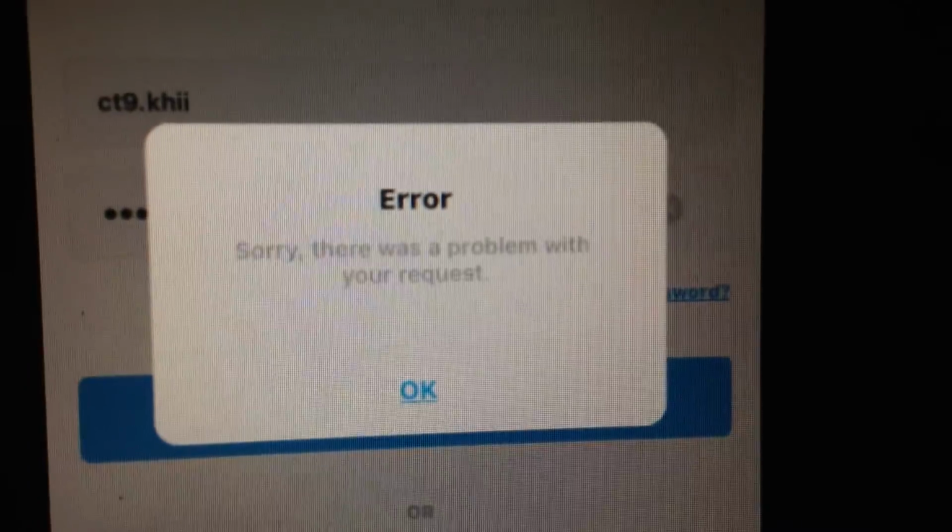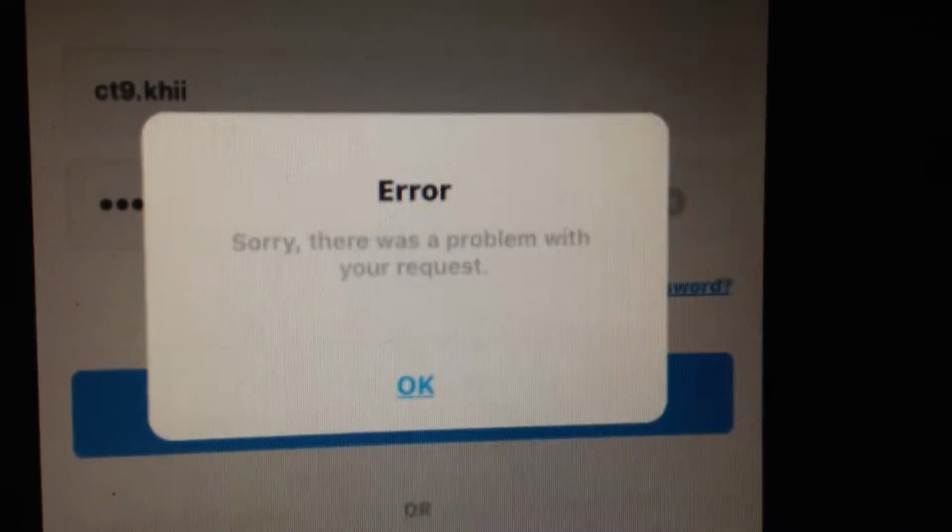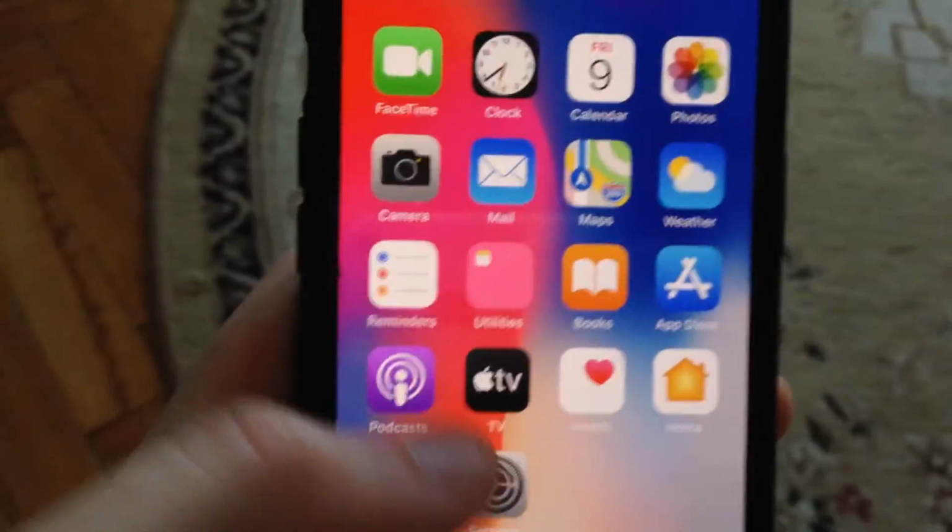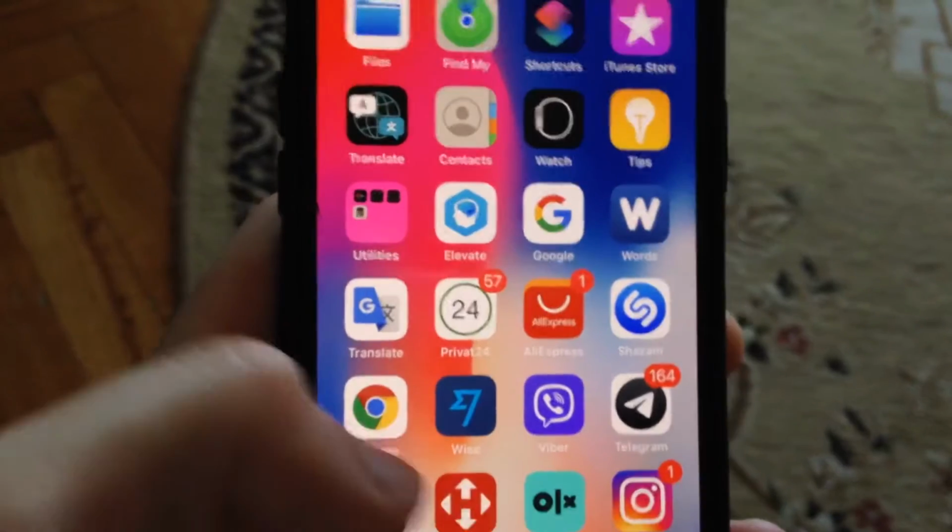So here you can see it. Sorry, there was a problem with your request on your Instagram, so how you can fix it. So now for fixing it, first thing, just try to close your Instagram app and just open it again.